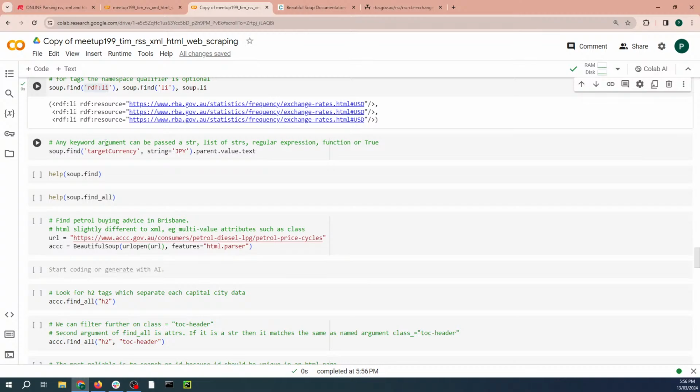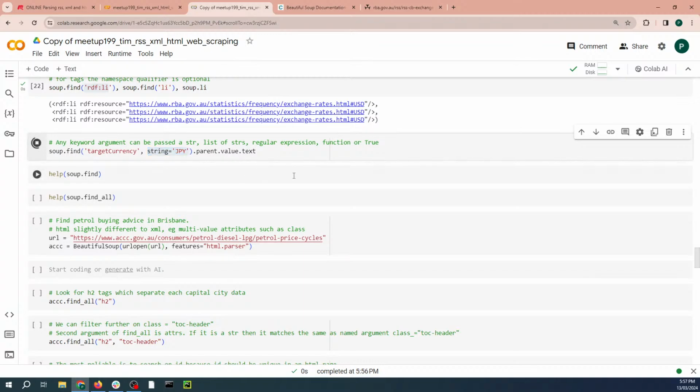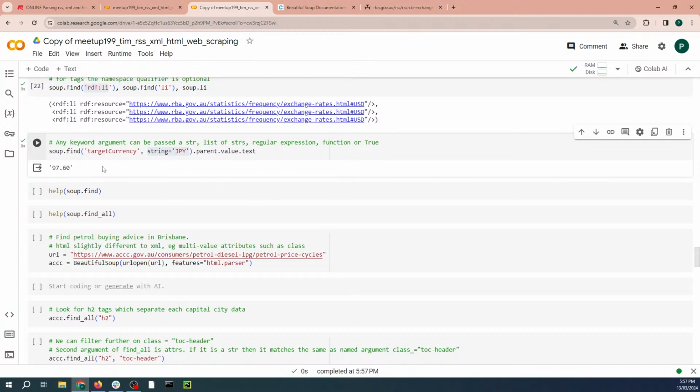Okay, now a keyword argument can be passed as a string, a list of strings, a regular expression, a function or true. So when we're finding, this is the tag that we're looking for, but we also want to find any tag that's got the string JPY in it, and we're going to look at the parent text of that. So 97.60 is the text. It's looked for the target currency of JPY, found the parent of it, and then found the value tag within that parent and the text that went with that.